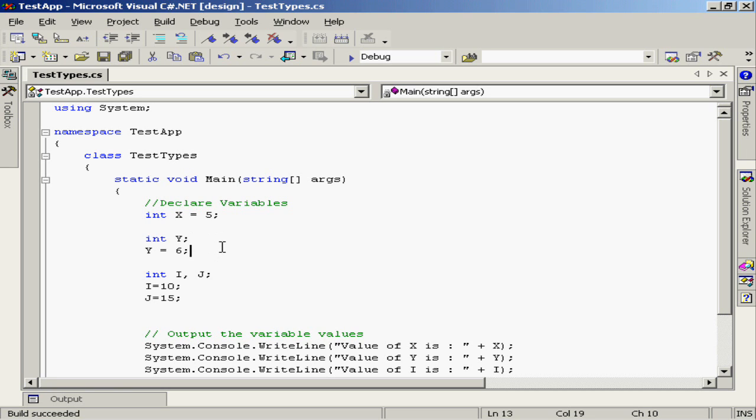This may be necessary if you need to define the variable in one scope, but actually initialize it or set values to that variable within another scope. I've also done a declaration of two variables of the same data type all in one line by doing a declaration of i and j, setting them respectively to 10 and 15.